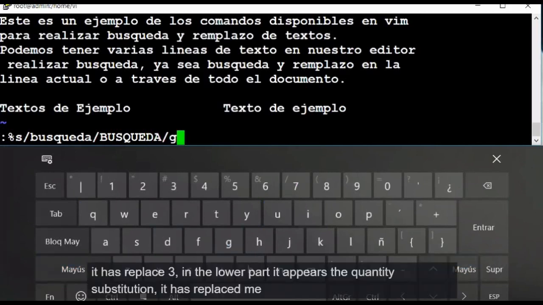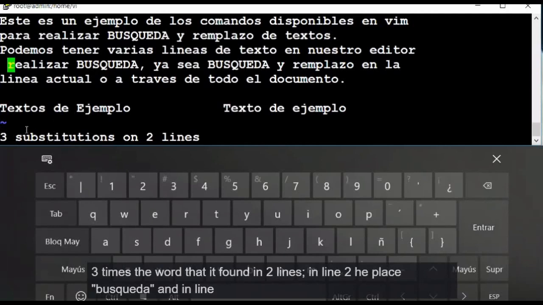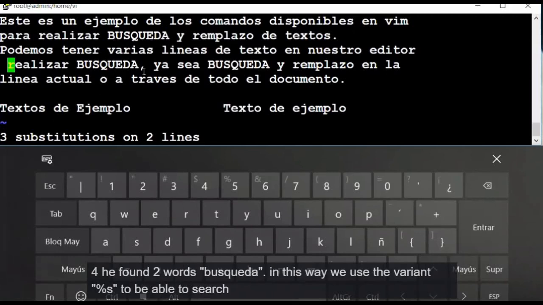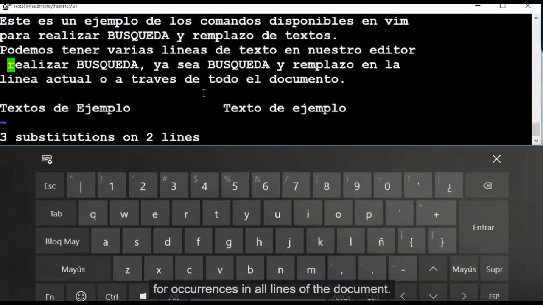It has replaced 3. In the lower part it shows the number of substitutions. It replaced the word 3 times, found in 2 lines. In line 2 it placed BÚSQUEDA, and in line 4 it found 2 words búsqueda. In this way we use the variant %s to be able to search for occurrences in all lines of the document.